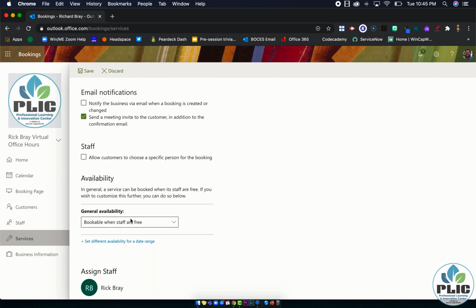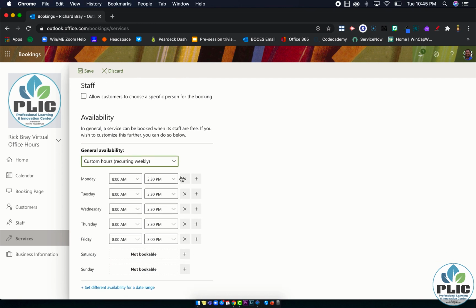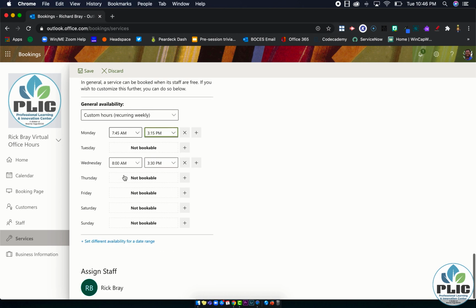But availability, this is where the magic happens. Instead of bookable when staff are free, I am going to go with custom hours, and boop, here's some options. And I could say, for example, in this building, if I was only there Monday and Wednesday, I'm going to check off all the other days other than Monday and Wednesday, and it's going to work within that. And if I wanted, I could even change the hours. So maybe it was like 7:45 to 3:15, whatever I wanted to do. But I'm setting custom hours. Again, I assign the staff, and then I hit save at the top.